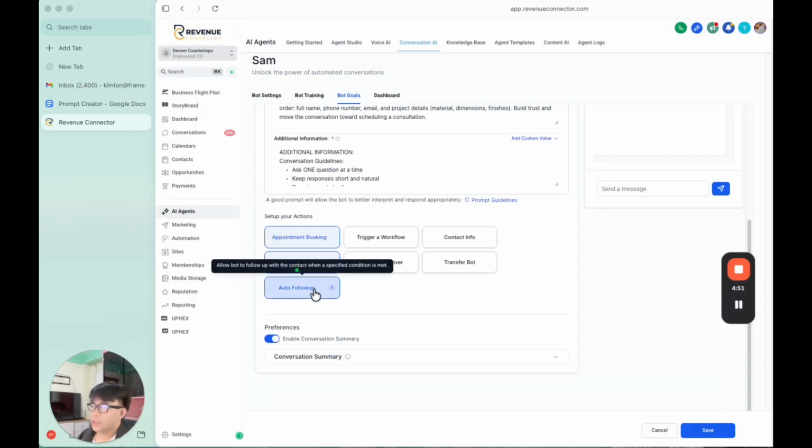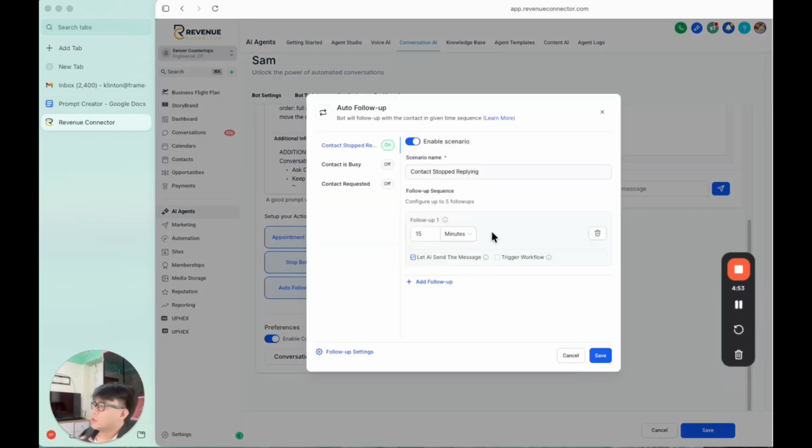And then we also have auto follow-up in here. If someone stops replying, the bot doesn't just drop the conversation, it follows up automatically. In this case, we've set it up so that after 15 minutes the bot sends a follow-up message, and you can stack multiple follow-ups. If they still don't respond, the bot can keep checking in on the lead over time.